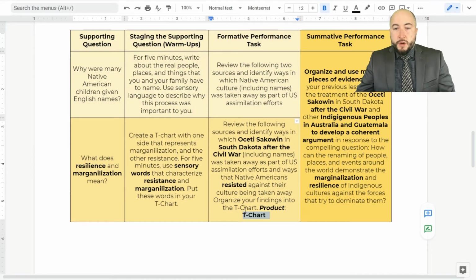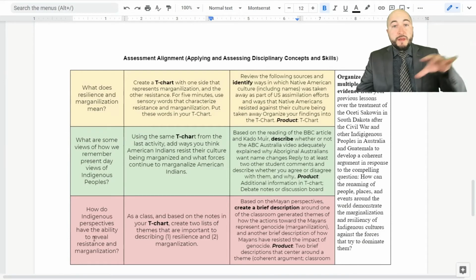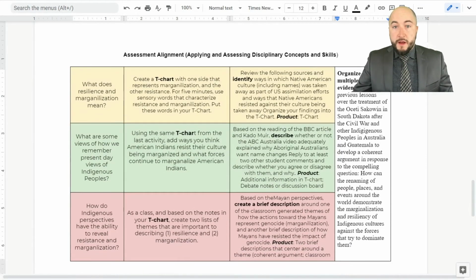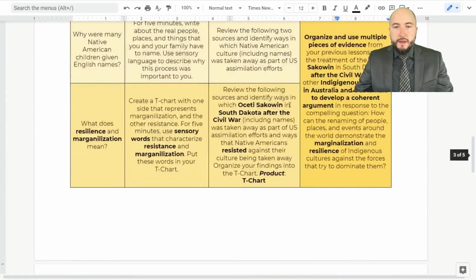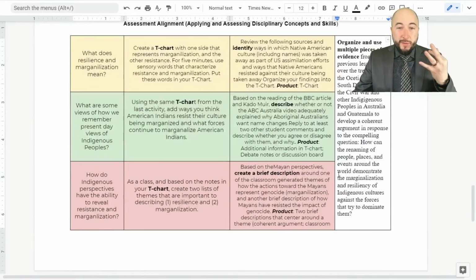And that T-chart is going to be used for the summative performance task, but if we scroll down to our part 2 and part 3, which are different days, we can see that T-chart coming in again. That is where we left off now. We have a complete set where we have a question, we have our staging the question, that warm-up, and then we have our formative task. And that's represented by doing this right here, and it all connects to the summative performance task. And you need to do that 3 different times.